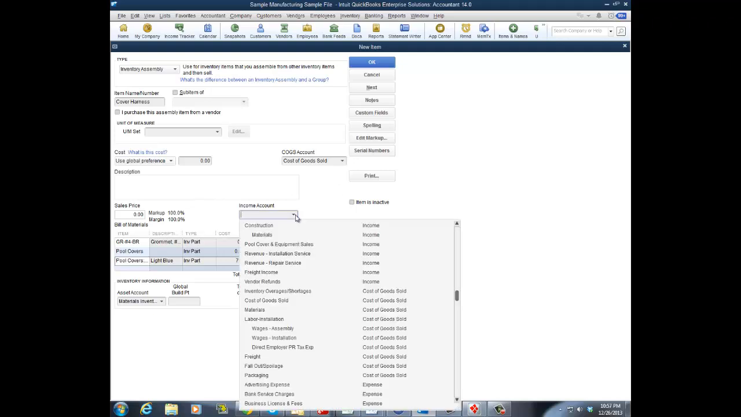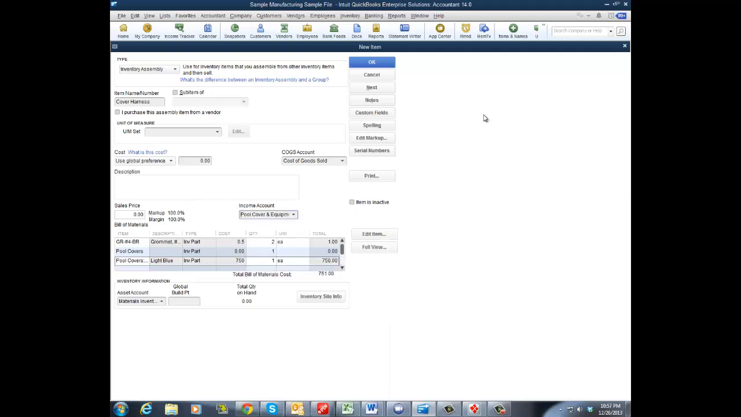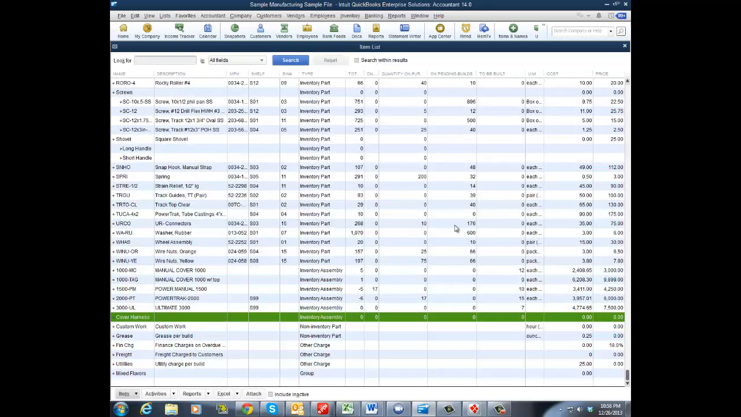And assign an income account. And I'm done. And that's how you create a bill of materials in QuickBooks.